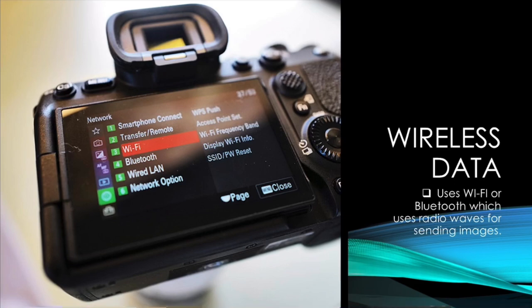Last but not least, I can't help but talk about wireless data. Cameras make use of Wi-Fi or Bluetooth as a way to send your images to your phone or computer. It uses radio waves for sending these images, and we have already seen a few presentations on the concepts of Wi-Fi and technically Bluetooth, so I won't spend a lot of time explaining this.